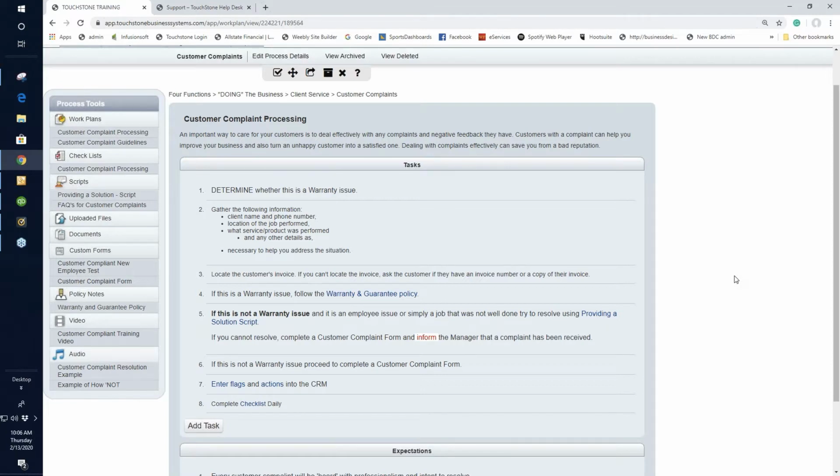Another key reason is this is where all the detail lives. So this is the training. This is the most detail you can put in, with the result being that somebody could read this, study it, follow it, and know how to handle a customer complaint. So always start with a work plan.